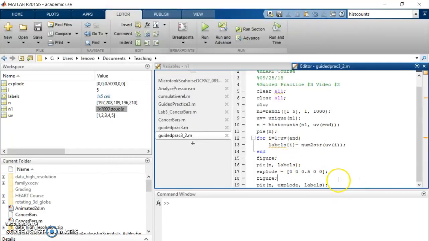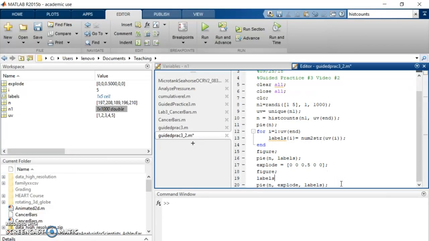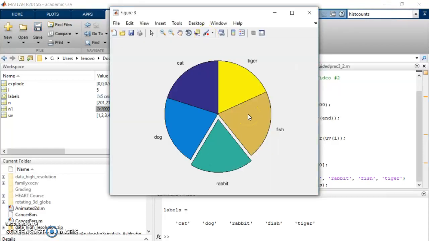You can also, if you want different labels, what we can do here is have cat, dog, rabbit, fish, and I don't know, tiger. So that should match the number that we have here. We'll try and run this again and make sure it works. Yay, okay. So if you want to do something like that, you can just put in your text like that.